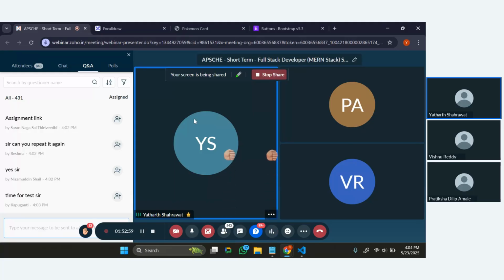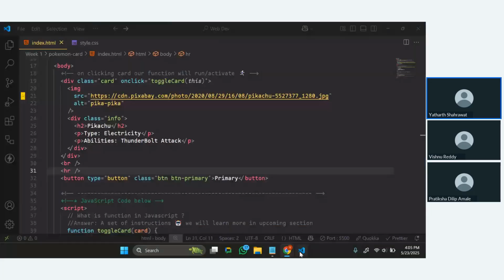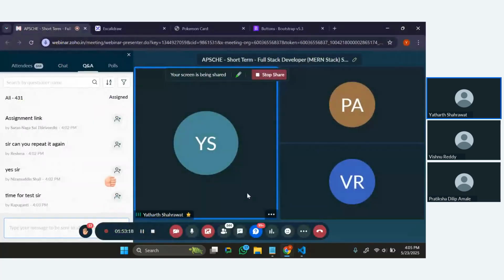Okay, so I'll be sharing a test link with you guys. Try to give the test. I'll give you 15 minutes to do the test. Those who have done, you can put it in Q&A that you have done. So regarding Bootstrap, you got an idea. I'll share the code. Everyone has the Google Drive links and my Excalidraw links.